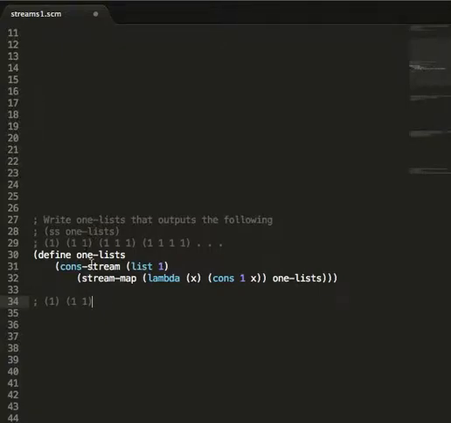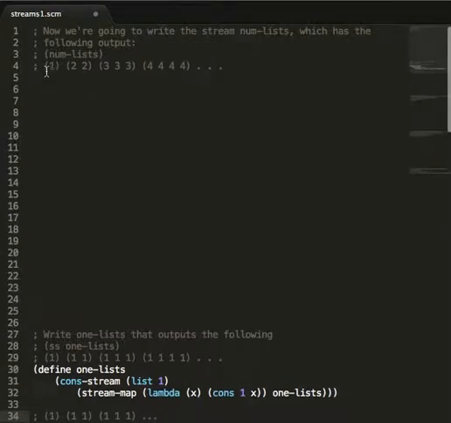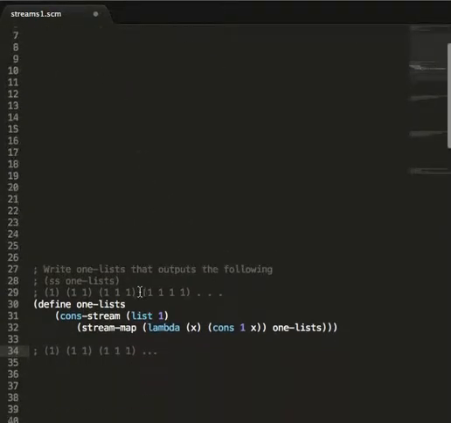So then what's the next element of ones list? It's 1, 1. And then what's the third element? Well, it's the second element with 1 cons onto it. So that would be 1, 1, 1. And then so on from there. So congratulations, we've done our ones list. So we can use this to build up to our bigger problem of building num lists.